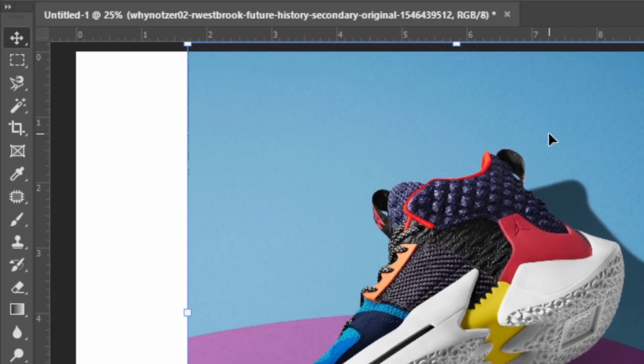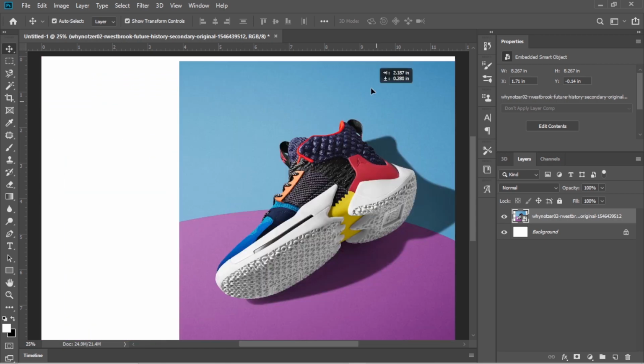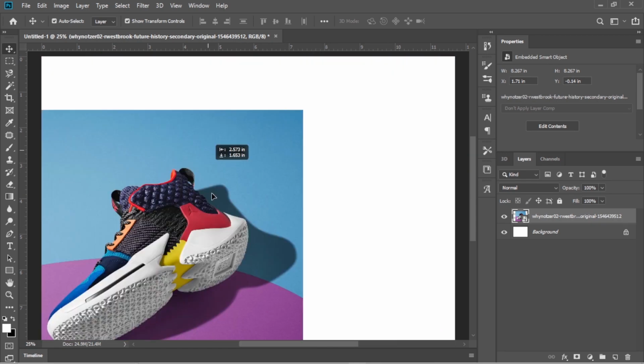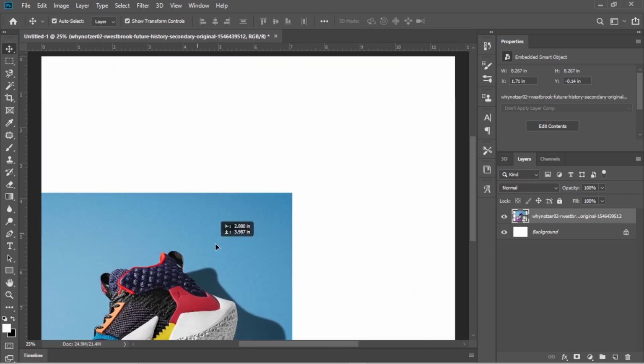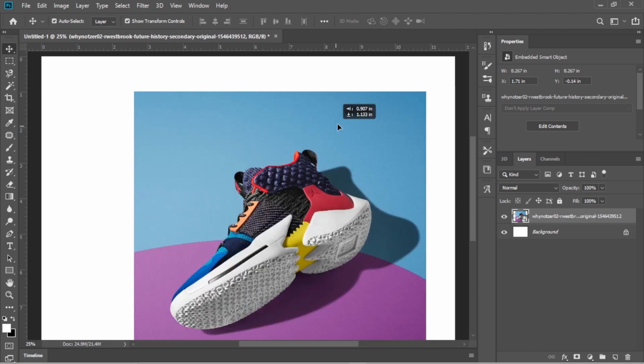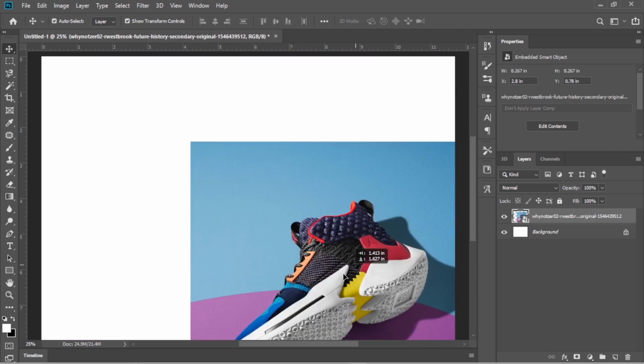So when you press V on your keyboard, it means that you are ready to move the object around. So when you click, you can drag it around. Just left click without releasing your hand. You can drag the image around. You can position it at wherever you want to position it. You can position the image at any part of your document.